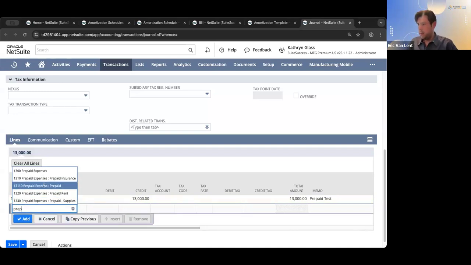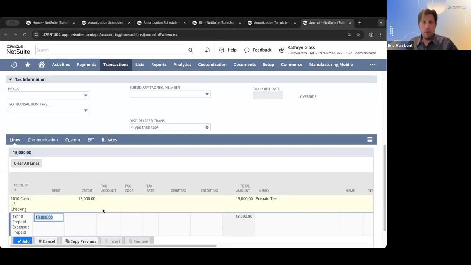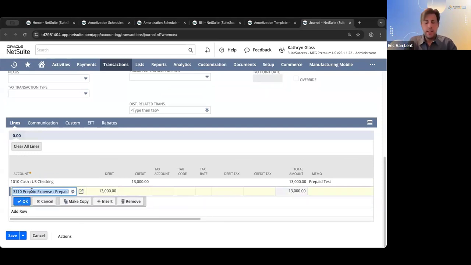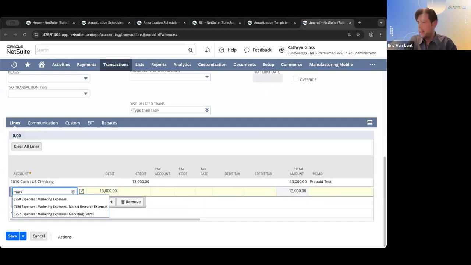I can put it to either prepaid or prepaid insurance, whichever account based upon that template. So if you have multiple templates, you're going to want to put it to that specific templatized account. And so remember, going back to it being a little bit different in here. I posted it to the prepaid, but we're actually going to want to be posting it to the expense account. So again, it's just a little bit different than what you would normally see. So let's put it back to marketing expense.